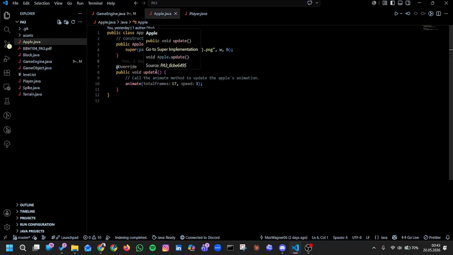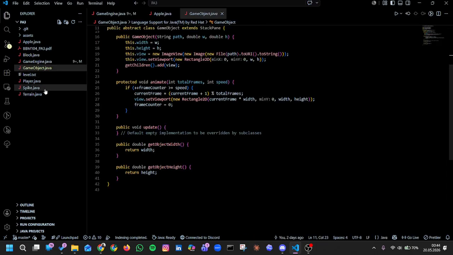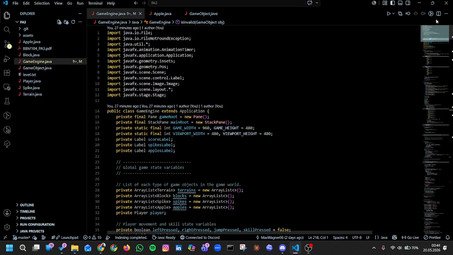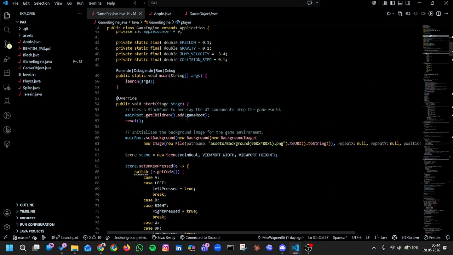In the player and apple, the update function is overridden for the animation, given speed and frame count. Others are just basic constructors. And then there's GameEngine.java, which holds all the game logic and the main loop. You can see my additional variables in here, variables and game object lists.